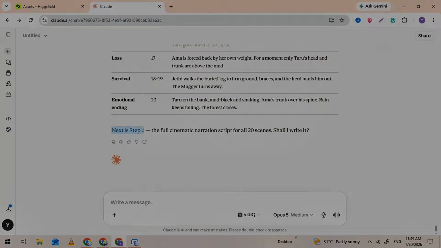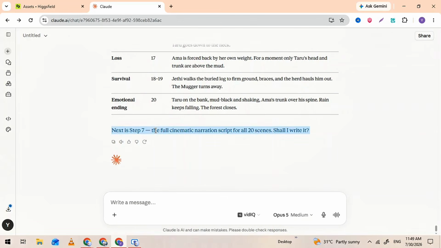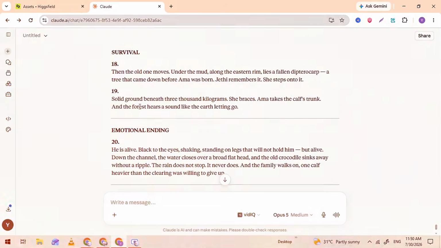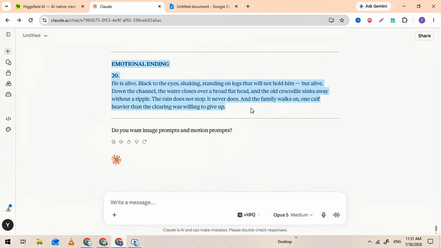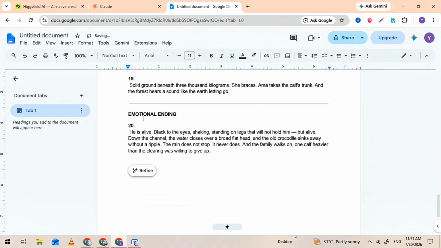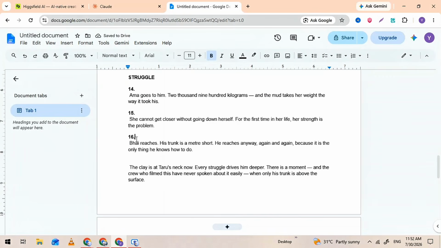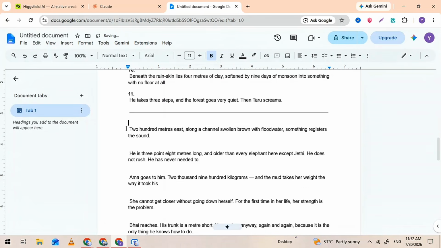Next, Claude asks if it should write the full script, matched scene by scene to the length you picked earlier. Just type next step. Claude writes out the entire script, line by line, exactly matching your video's duration. Copy the whole thing, open a fresh Google Doc, paste it in, and clean it up. Pull out anything that doesn't fit or feels off. That cleaned up script is what we're using in the next step.